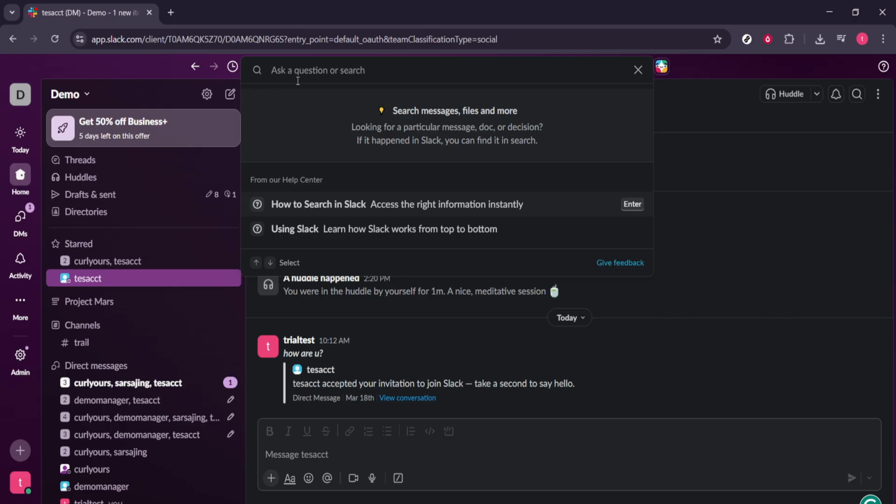To narrow things down, use the filters available in the search results. You can limit by person, channel, and date range. A few helpful tips. Put an exact phrase in quotes for precise matches and use search modifiers like from, followed by a teammate's name, in, followed by a channel or DM, and before or after, with a date to target a specific time frame. For example, budget update in:marketing before:2025-01-01 will pull older mentions in that channel.